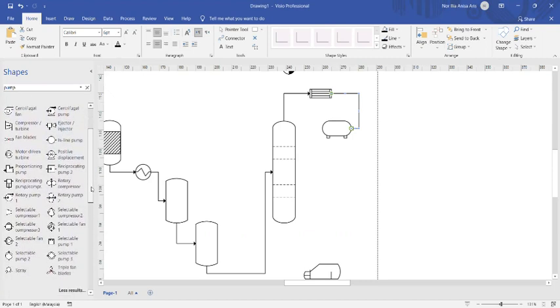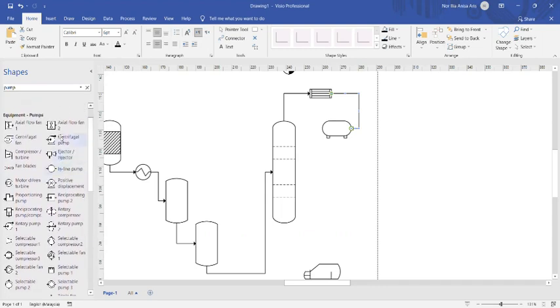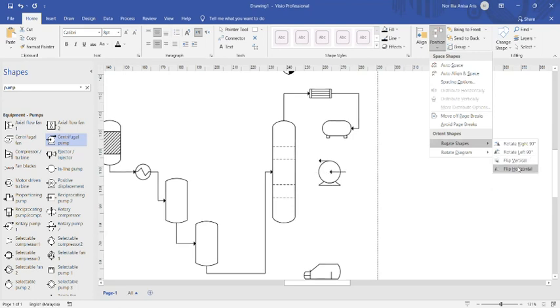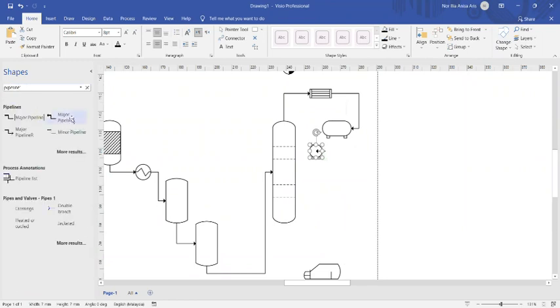Sorry, this is a liquid, so usually we can use either inline pumps or sugar pumps. So let's, okay, you may rotate it. Okay, so make it smaller. Okay, so I have the piping line and measure. So maybe minor can also be used.